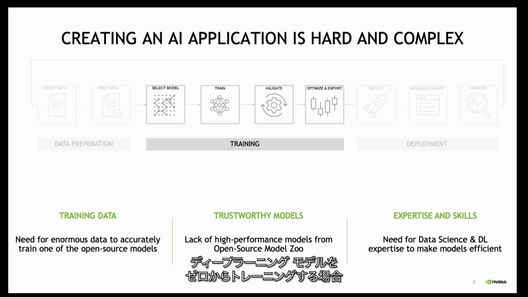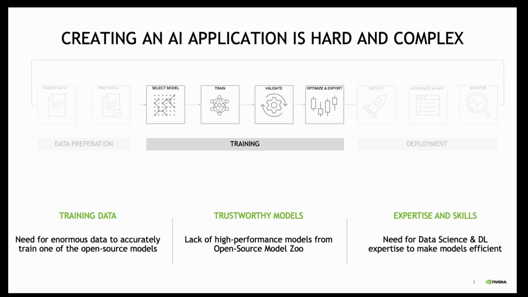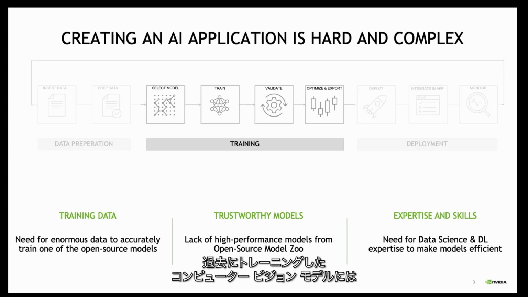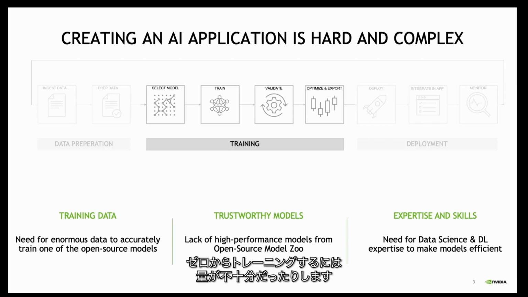I'll start again with data. To train deep learning models from scratch, you need mountains of data to achieve the right accuracy and performance. For some of our computer vision models here at NVIDIA that we've trained, it took millions of images to achieve the right accuracy. So at the end of the day, you need tons and tons of data. And in some cases, that data may be restricted in your case, or maybe you just don't have enough of the data to train from scratch. So that's issue number one.